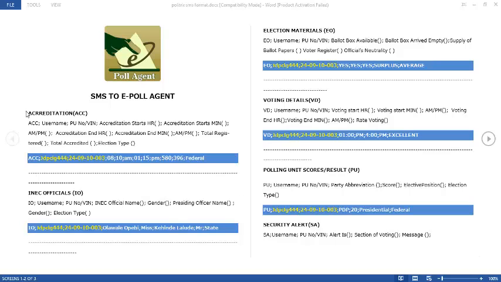For instance, let's go to accreditation. This is accreditation. Now, for accreditation, we have the abbreviation of all these reports beside them. For instance, the abbreviation for accreditation is ACC. The abbreviation for INEC official is IO. The abbreviation for election materials is EO. Now, some things are constant in all the reports.